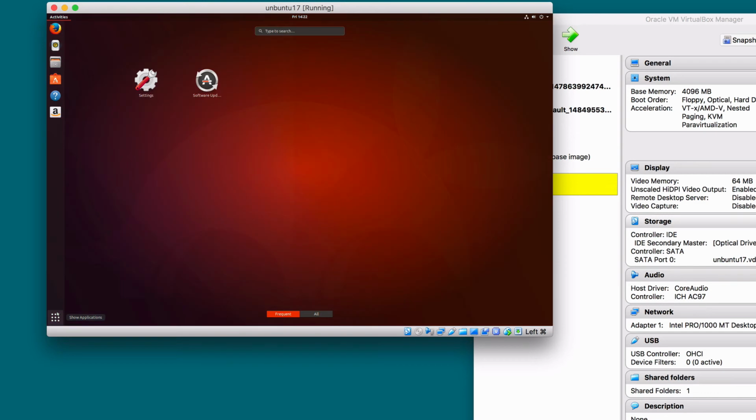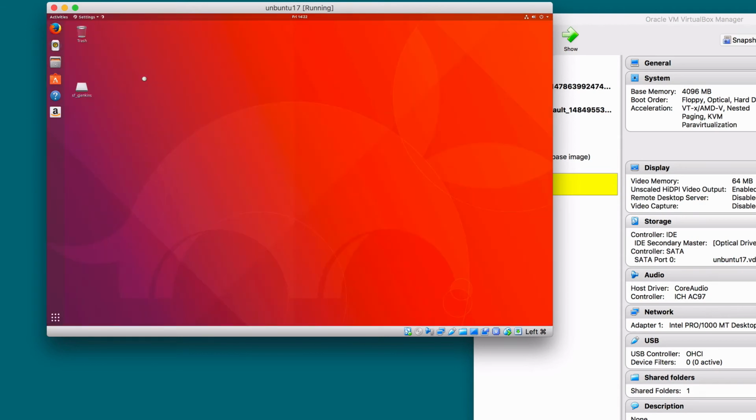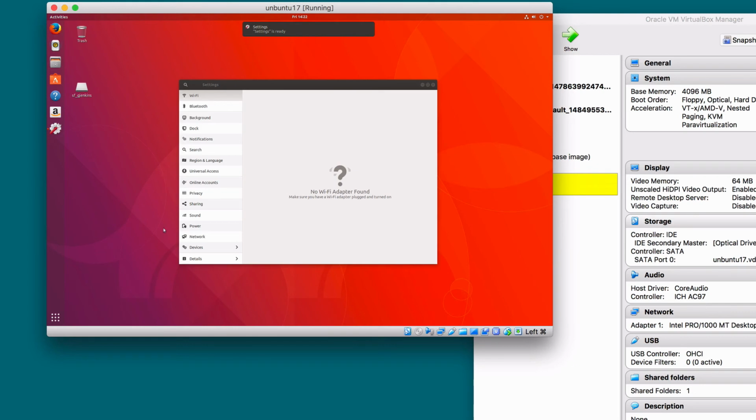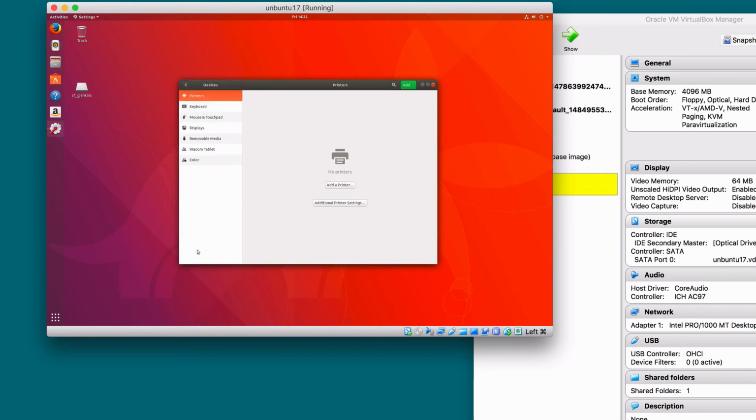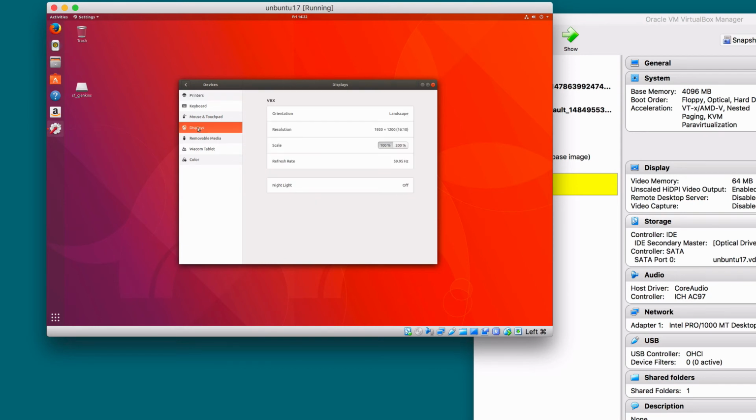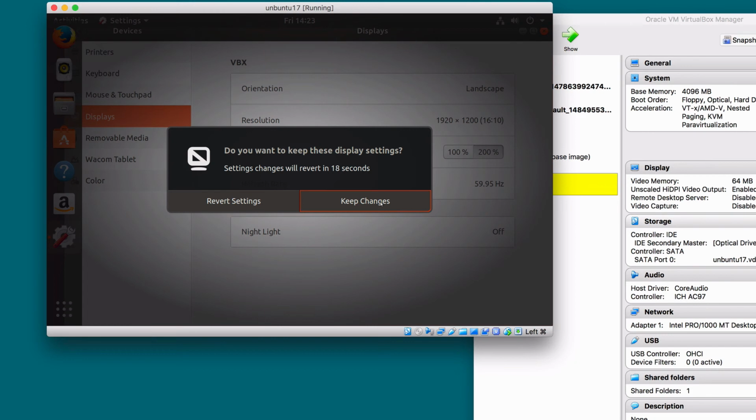So go here to show applications. We can either search for settings. I've been using it, so I'm just going to double click on settings. You have to go down to devices, and then you have to go to displays. And once you've made your window bigger, this option appears. It doesn't appear when you have too small a window. And you'll notice it has 100% and 200%. We're going to go to 200%. We're going to hit apply. We're going to say keep changes.